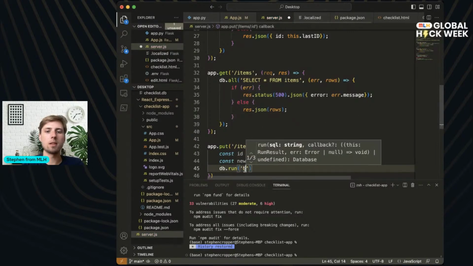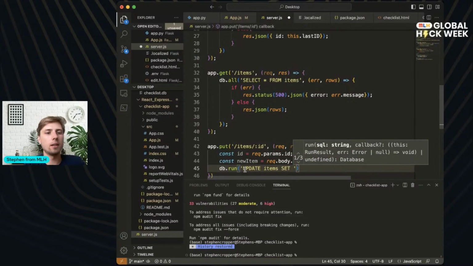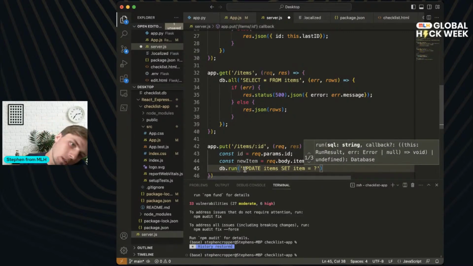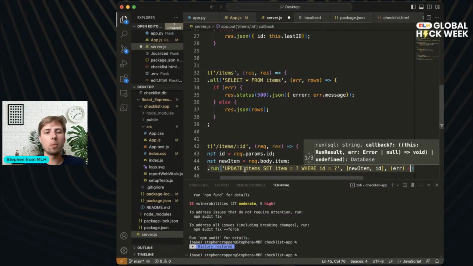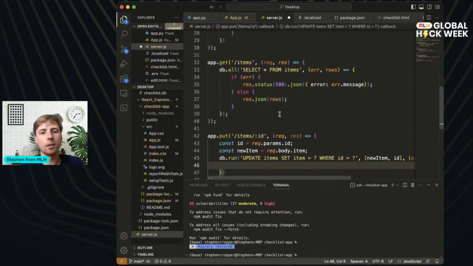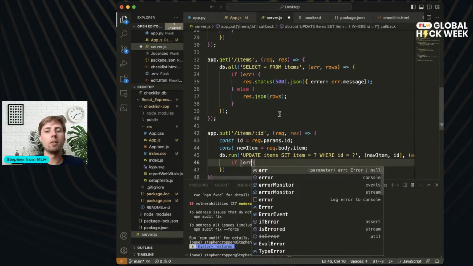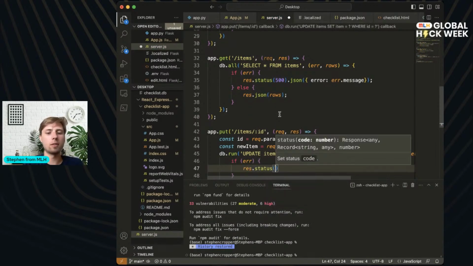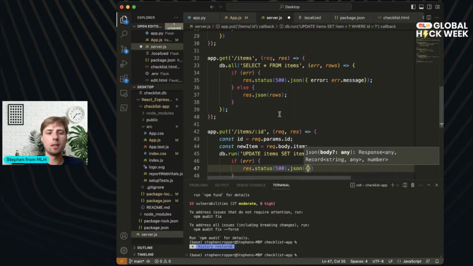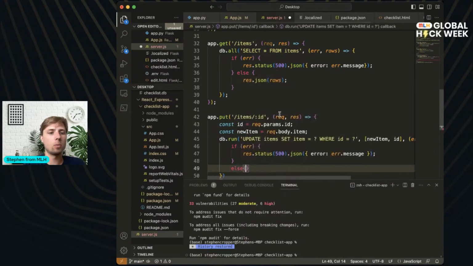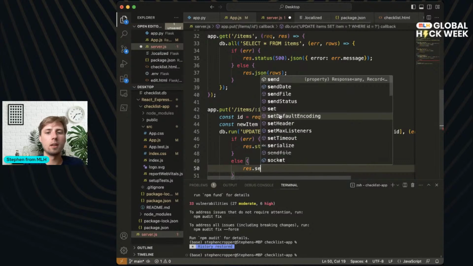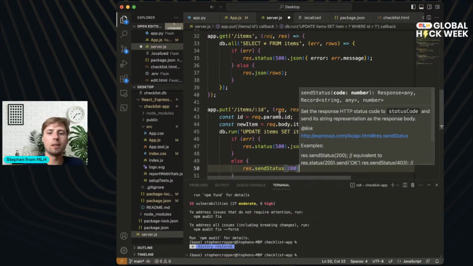So this is our SQL statement. It's an update statement, and it says to update the items. And we'll set the item equal to new item, where the ID equals item ID. And so let's put that logic in. And one more thing I wanted to add is our error handler. So if we have an error, then we will return a 500 status and the error message, log the error message. But if not, then we will send 200 to indicate that the item was updated.